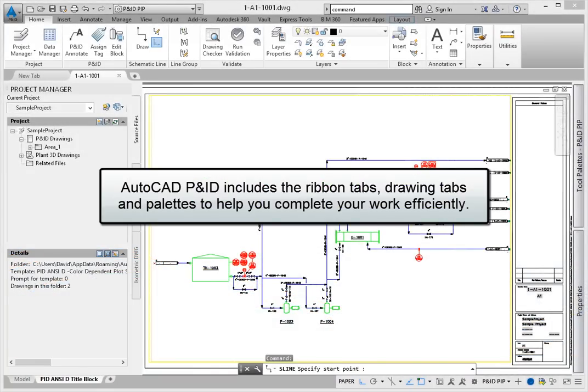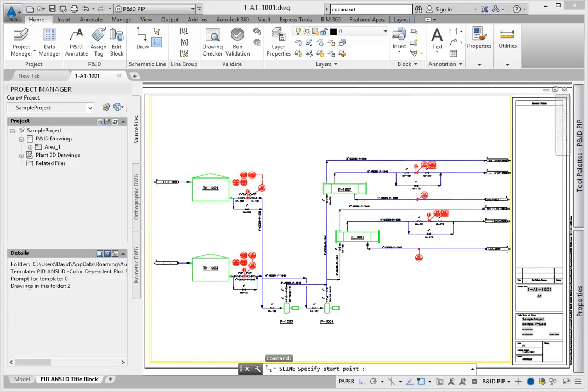AutoCAD P&ID includes the ribbon tabs, drawing tabs, and palettes to help you complete your work efficiently. These important features are reviewed in this lesson to help you gain a basic understanding of how they work. Ribbon interfaces are used in a wide variety of applications. The advantage to this type of interface is that it locates common tools in the same general area.